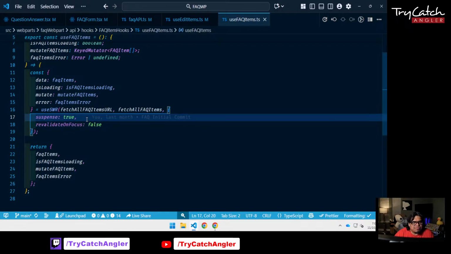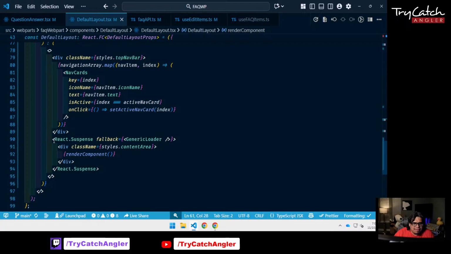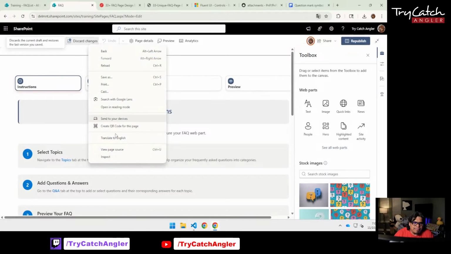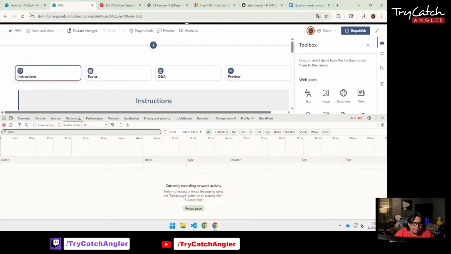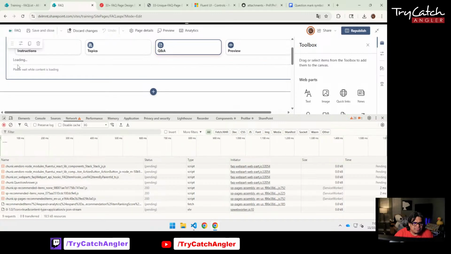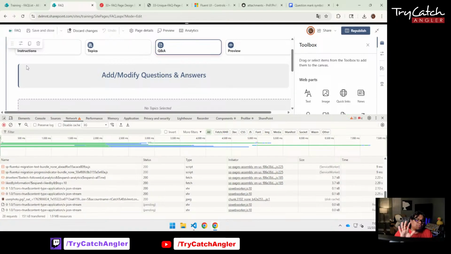So if suspense is set to true, that'll work hand in hand with React. And if we look at our layout, we can use React suspense and say, okay, render a loader while the data is being fetched. And so if I open this, it runs pretty fast. But if I go to network and I throttle it, when I go to Q&A, you'll see this loading. What that's doing is SWR is telling React, wait a minute, hold it, don't load the component because I'm still loading it.